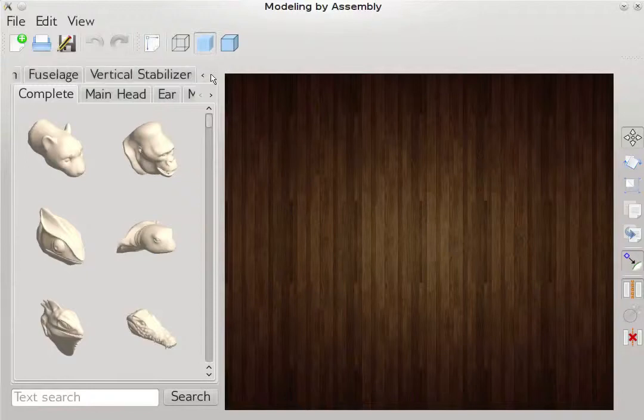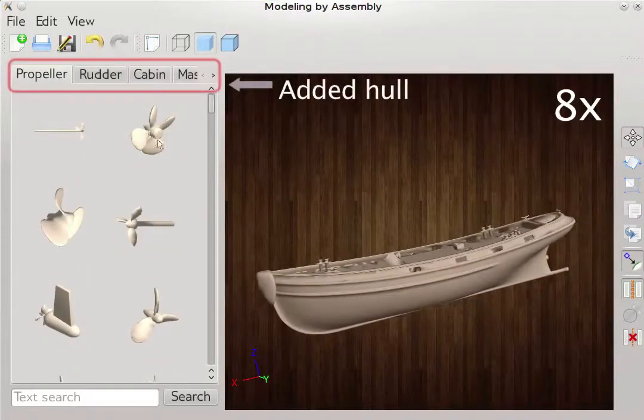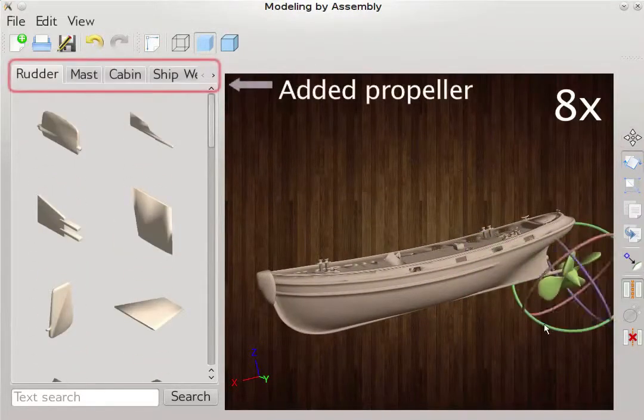Now we show another interactive modeling session involving a large heterogeneous library comprising components from a wide variety of shapes. The components are organized into 62 categories with over 7,000 parts. Here the user starts with a ship's hull. As components are added, the suggestions are updated to reflect their compatibility with the assembled shape.